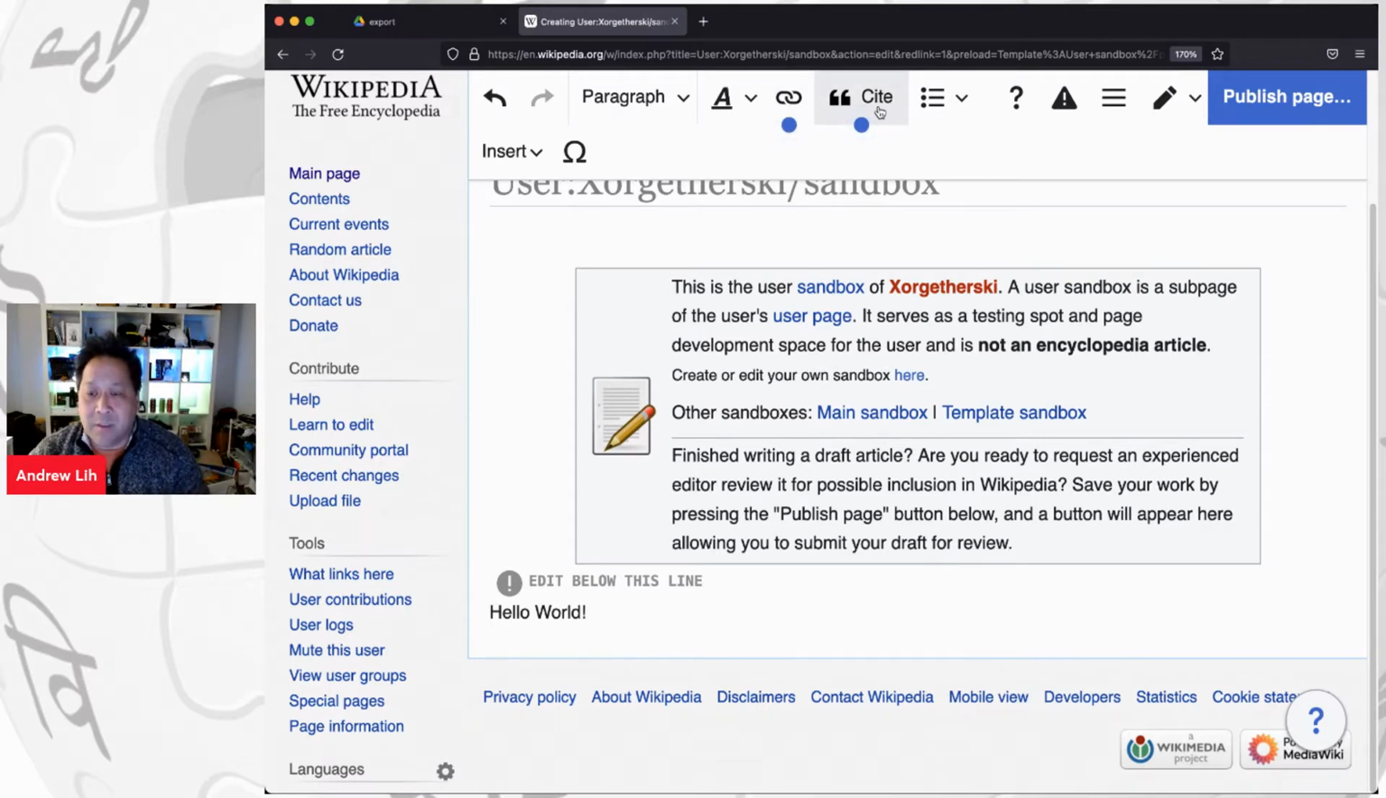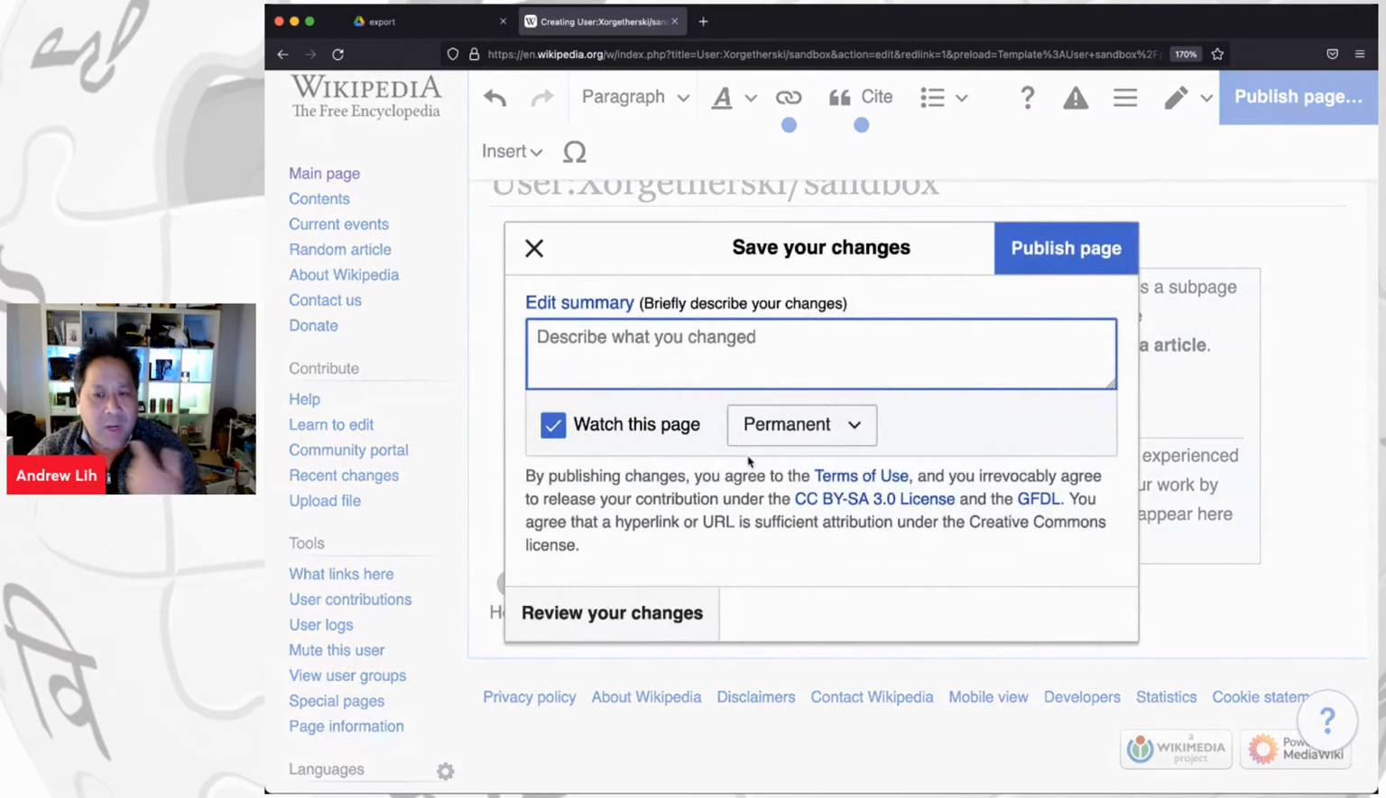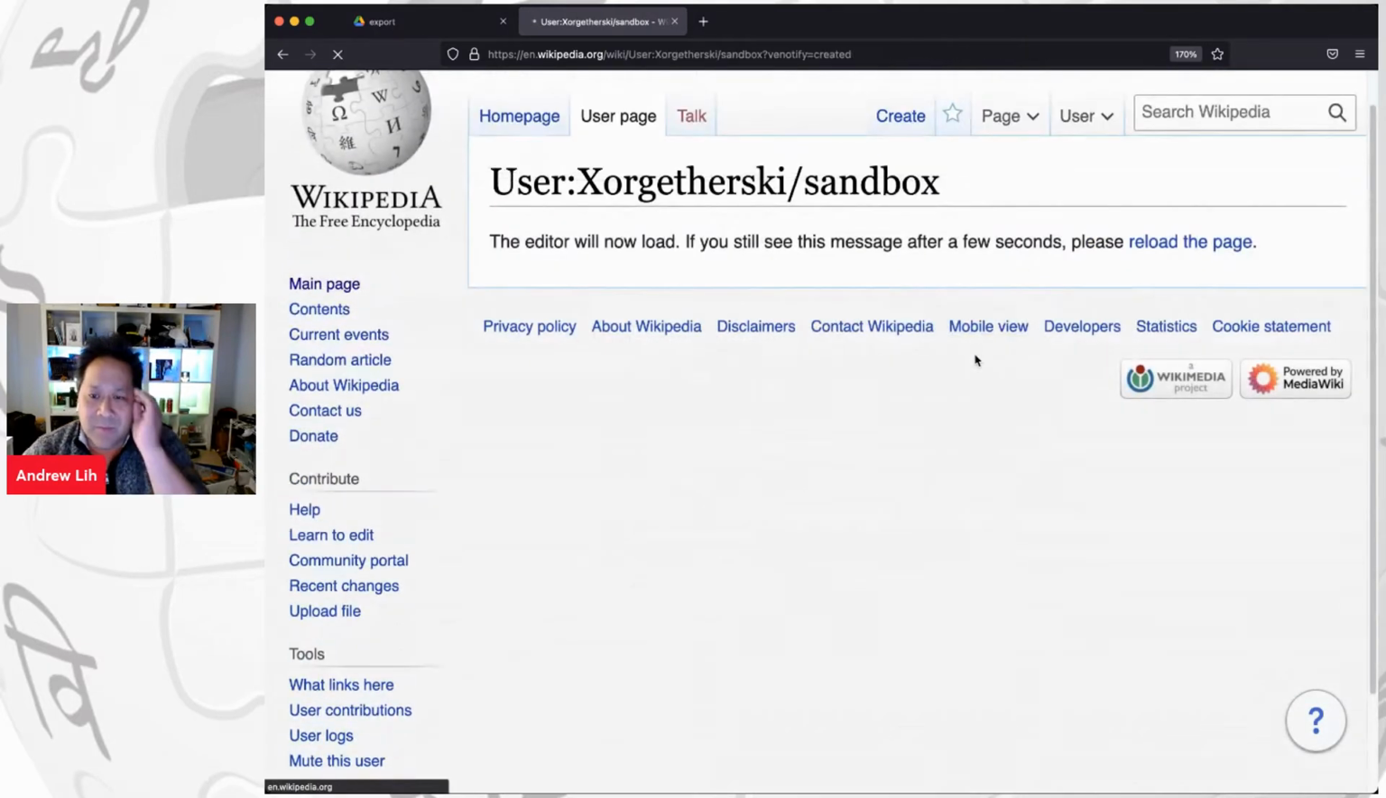Right now, we're going to just create a basic page. We're going to go now to hit publish page right up here. And it's going to give you an opportunity to add what we call an edit summary. This is going to give you an opportunity to show other folks what you've been editing. So this is a way to signal to other folks what you've been editing without having to look through every single edit. So I can say created page with hello world. Hit publish page. And there you are.